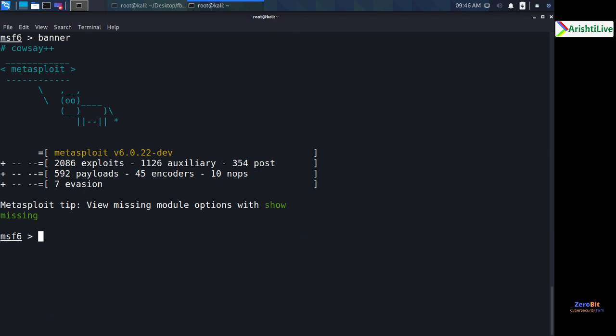Next thing is encoders. Now we already talked about encoders. An encoder will help us to convert our payload language from one format to another format. We've got 10 knobs to remove or mitigate our bad characters. We'll look into that later on when we're doing the shellcoding. And then there are 7 evasion techniques.